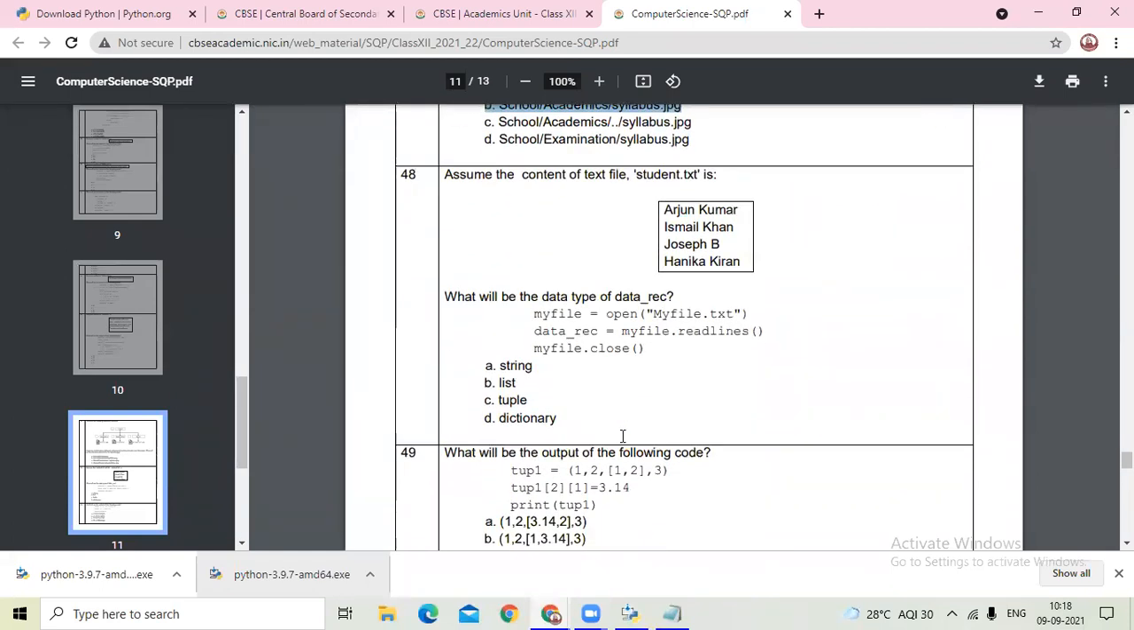Next is, whenever we are using the readline method, it will create a list. So the answer is B. Here a list will be created.